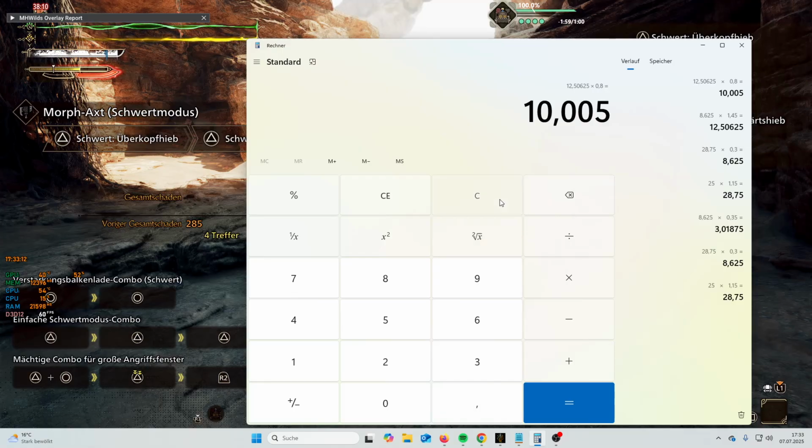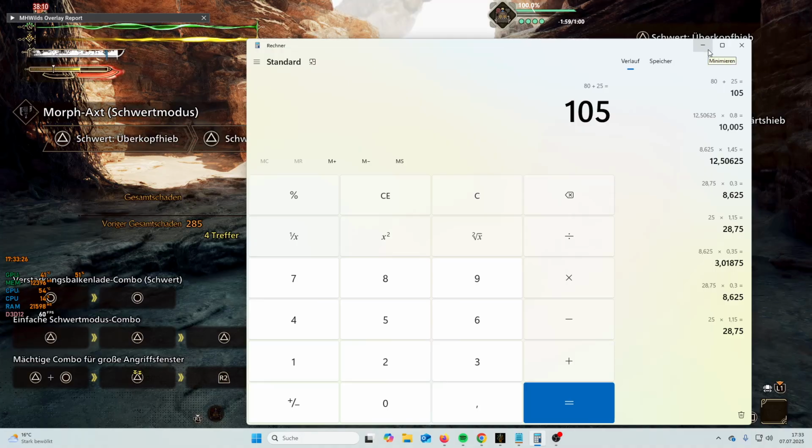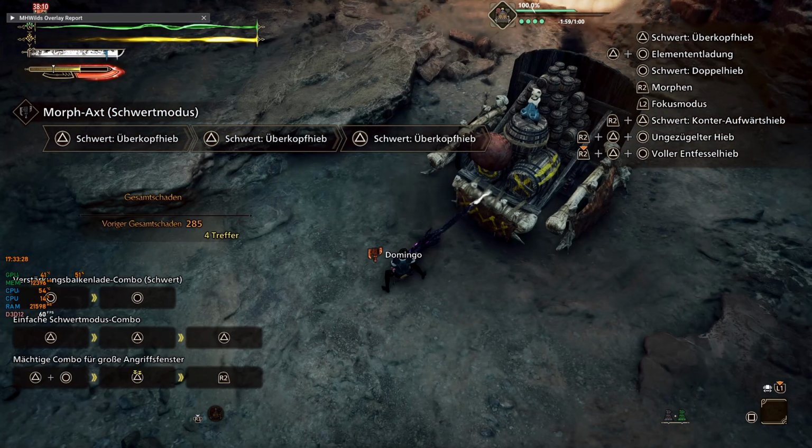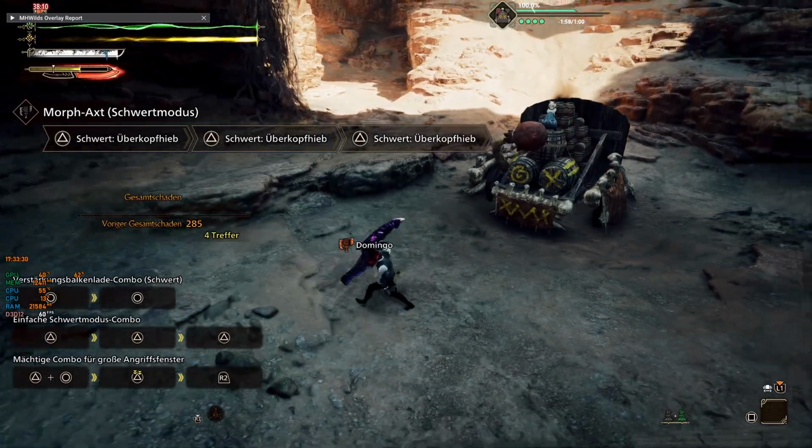We can calculate this. It's 80 plus our 12.5, which is 92.5. So we're having 105 element, which is crazy. And that's like 2.5 times higher than on the power phial.